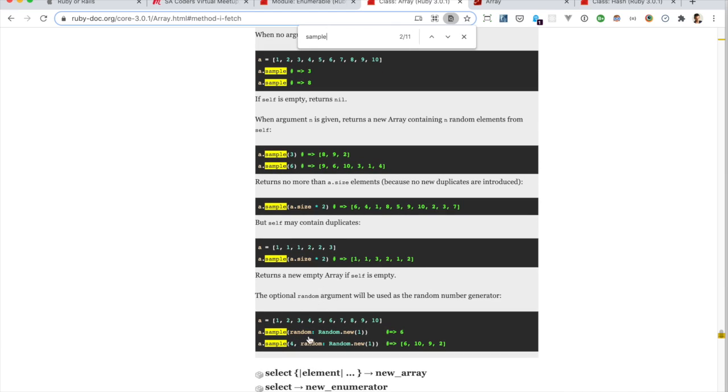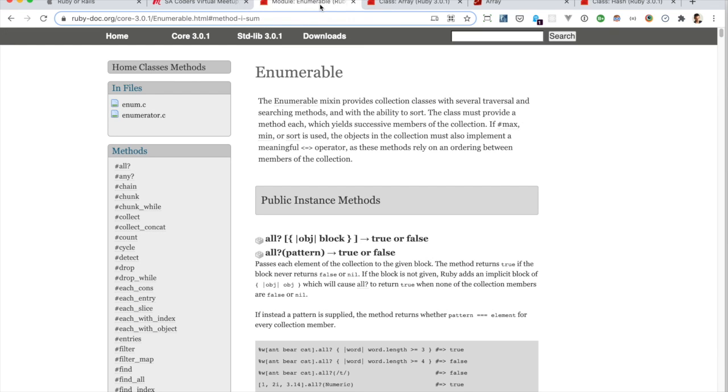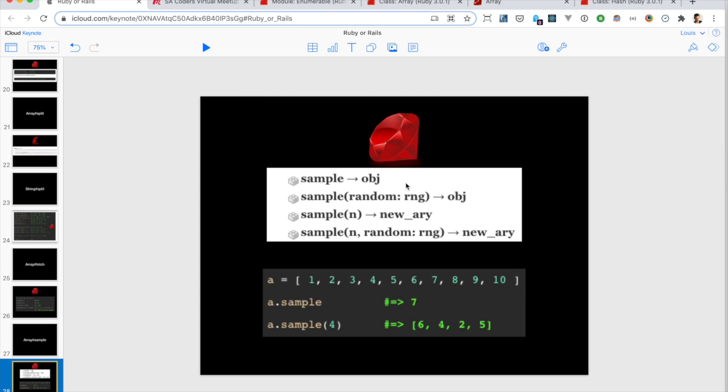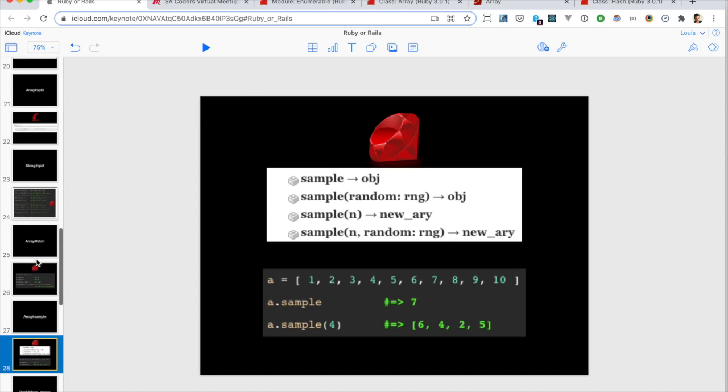Oh, here we go. Okay, Random.new. Optional random argument will be used as a random number generator. Oh, okay, yeah. There you go. So you can use your own random number generator, if you're picky about how numbers are randomly generated, which I guess could be a thing, if you really want certain guarantees about the randomness. I don't think that would ever be what I want, but I could see the use case for that.